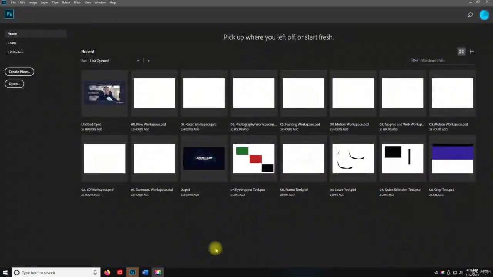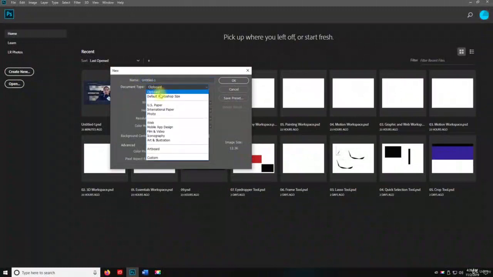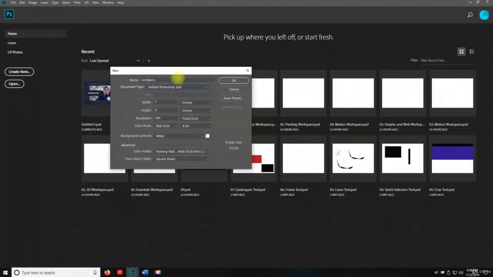Photoshop layers. In this lecture, we're going to talk about new layers. So let's head over to Photoshop. I've just opened this up. I'm going to click on Create New, go to Document Type, and select Default Photoshop Size, and we'll call this Layers.